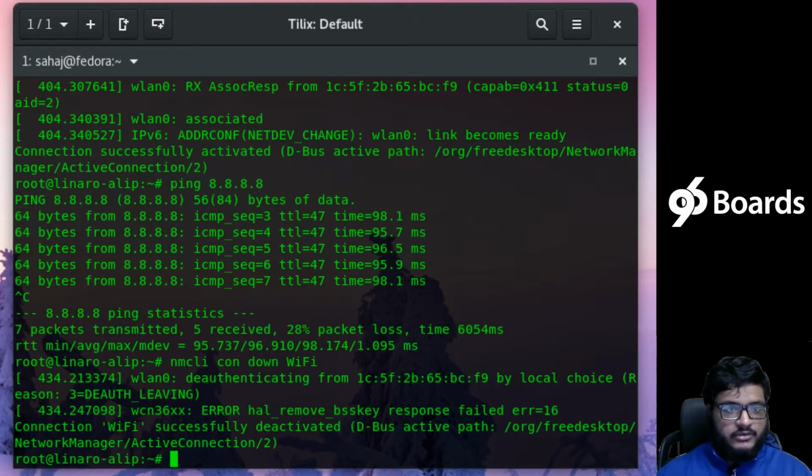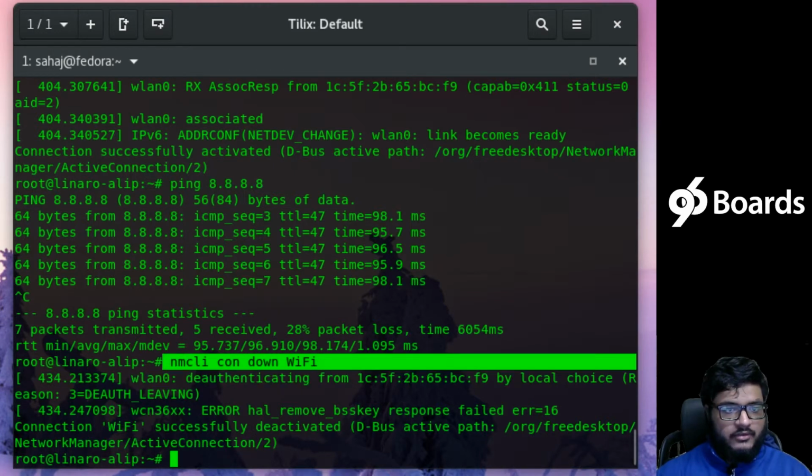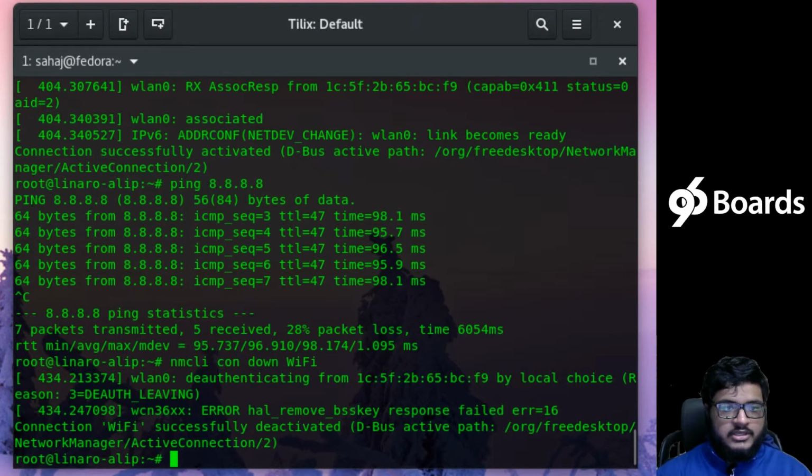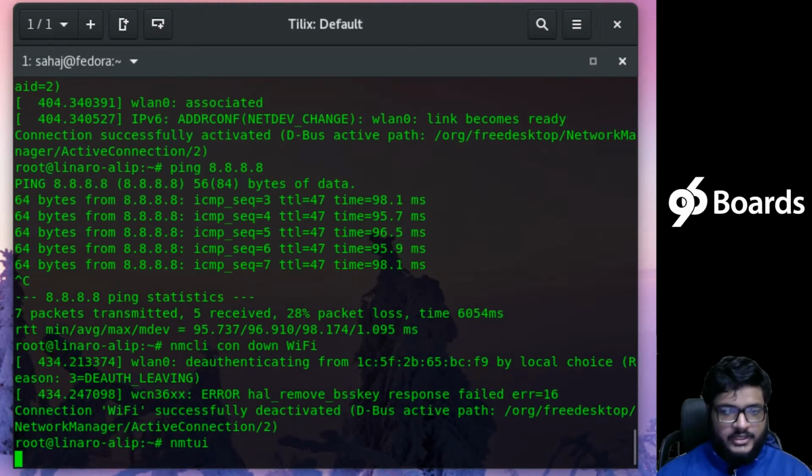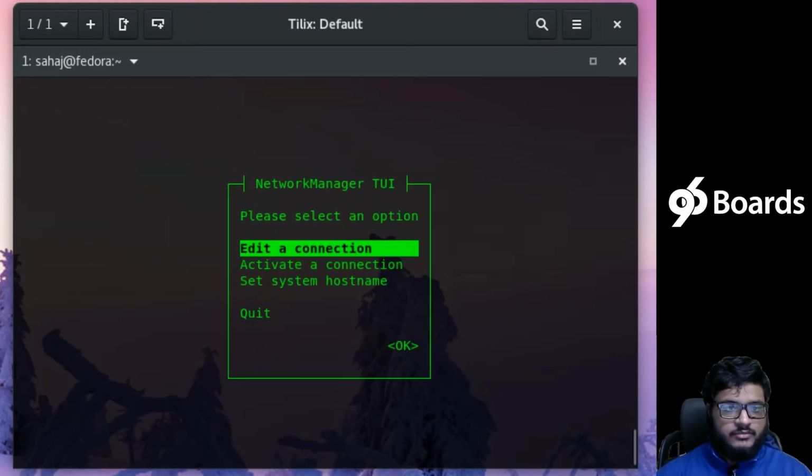So as you can notice, I have actually shut down the Wi-Fi connection. So that's nmcli con down Wi-Fi. So next, what we do is let's try out nmtui. nmtui actually gives us a text user interface which looks something like this.